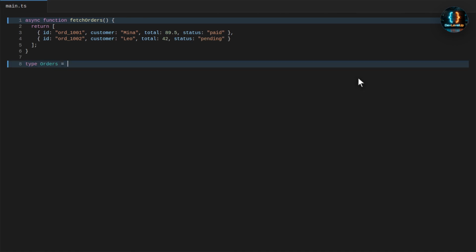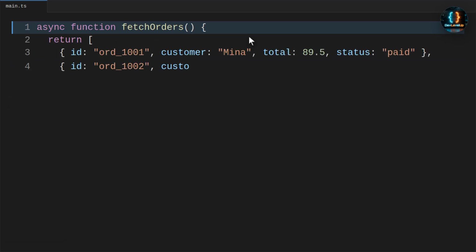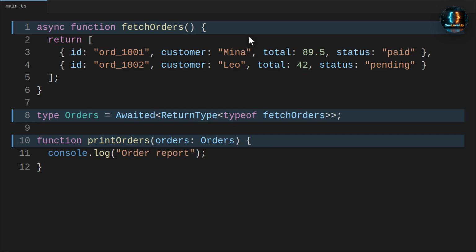Repository functions usually fetch data asynchronously, but our rendering function needs the data after the promise resolves. Let's fetch a small order list, derive the resolved type with awaited and return type, then run it and print a CLI report. Let's break down the type. Return type gives us the type returned by fetch orders, which is a promise. Awaited unwraps that promise. So print orders receives the real array type, not the promise wrapper.